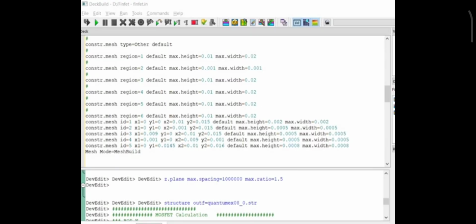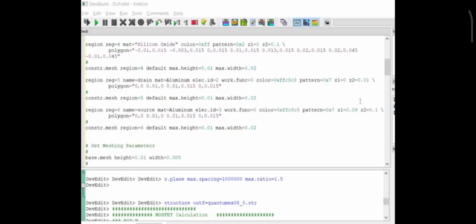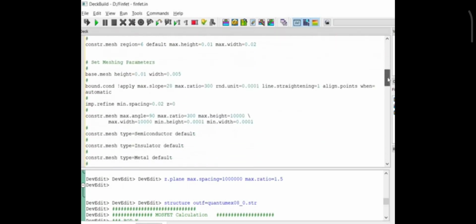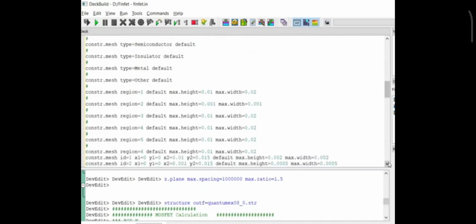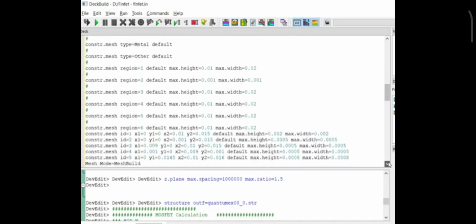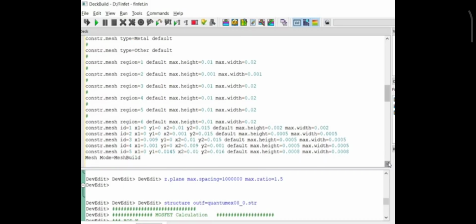And the last one is the mesh mode, which is mesh build. Please note down very carefully. First, I had applied the constraint command to the region. After that, I had applied the constraint command to the different materials: semiconductor, insulator, metal, and other. After that, I had applied the constraint command in every region, region number 1 to region number 6. After that, I had applied the constraint command in the electrode ID from 1 to 5. Next is the mesh mode, which is mesh build.